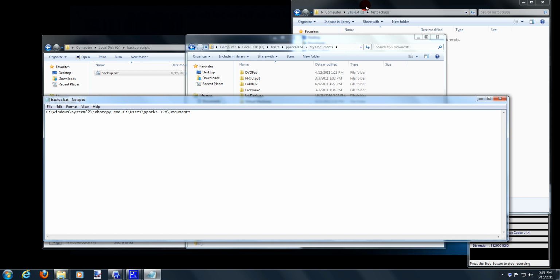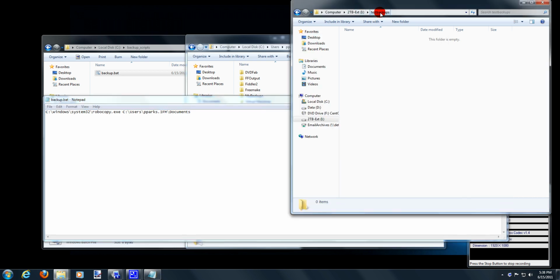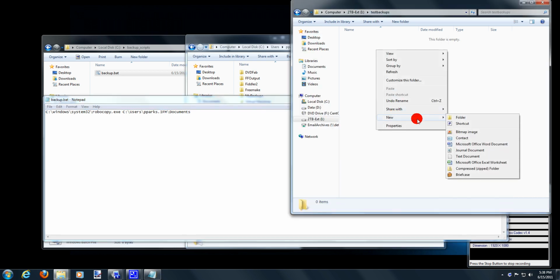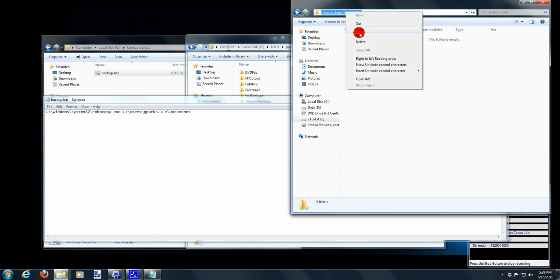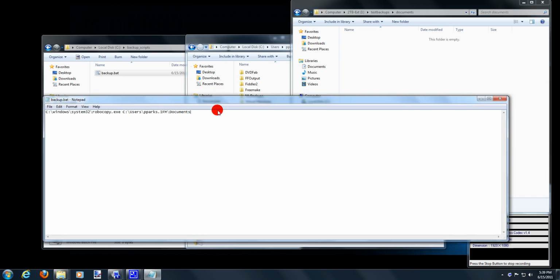And what I want to do is come in here to the iDrive into test backups, and I'm going to create a folder here, and I'm going to call this documents. I'm going to go into that folder, and this is the location where I want the files to go to when I back them up. So I'm going to copy this location. I'm going to paste this in here with a space.